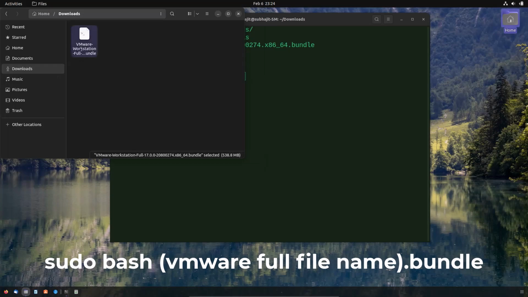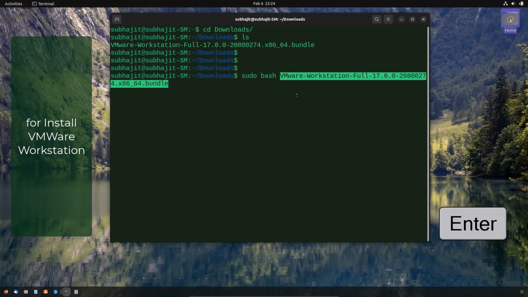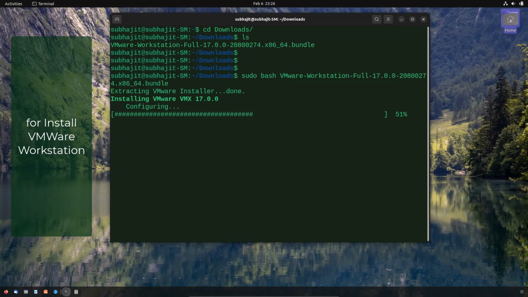I will copy the name of the VMware Workstation file inside the downloads folder. Then go to the terminal, type sudo bash and right-click paste the file name. VMware Workstation will be installed.